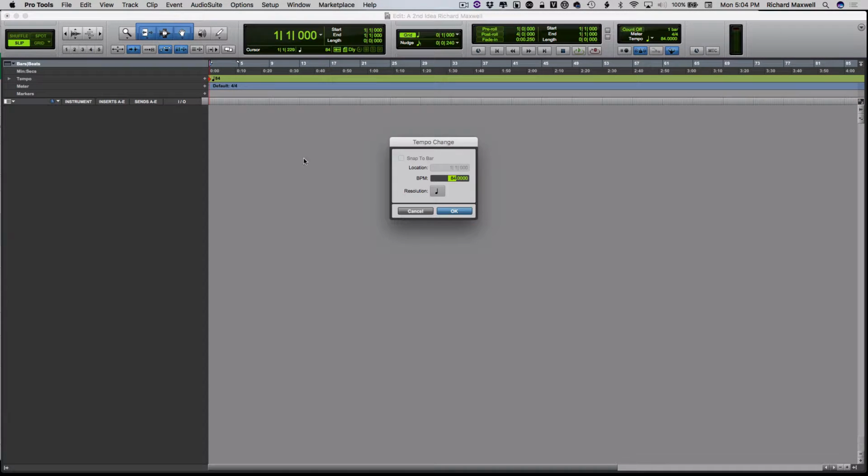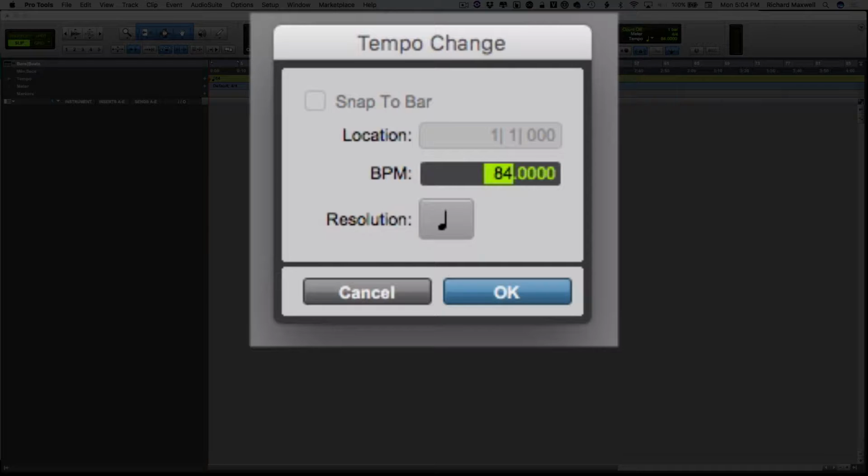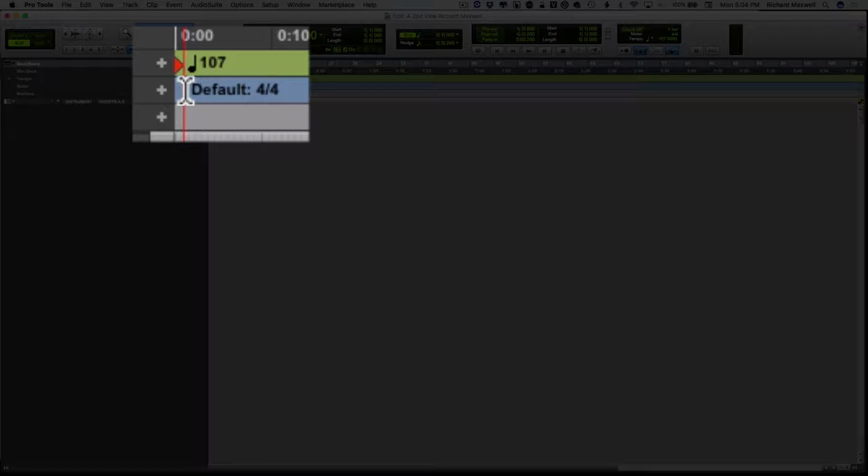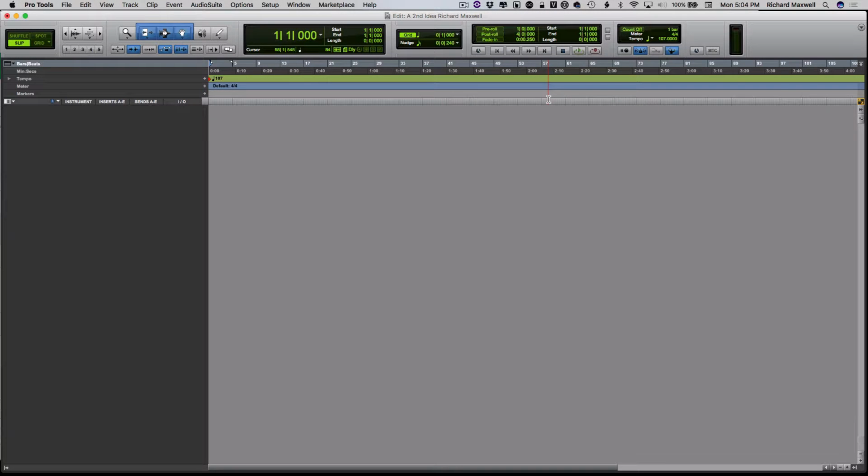Or the other thing I can do is use the T key on my keyboard, and you can actually tap the tempo you want. So it just kind of depends on what you want to do. For now, I'm going to leave it there at 107. So hit OK, and you'll notice that my tempo here is the same across the entire ruler. If I want to change it later on down the line, I can, but for now we're going to keep it simple.